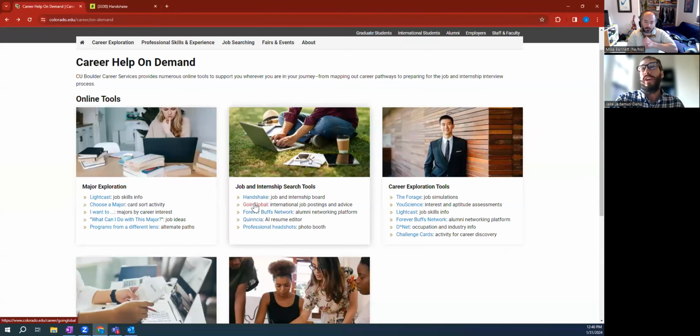So I think we'll leave it at that for now. Forever Buffs Network is very specific to CU Boulder alumni and students. And then the professional headshots, this is something that lives in our office. We basically have a photo booth where students can come take professional photos. So if that's something you're interested in, please let us know and we could probably arrange that.